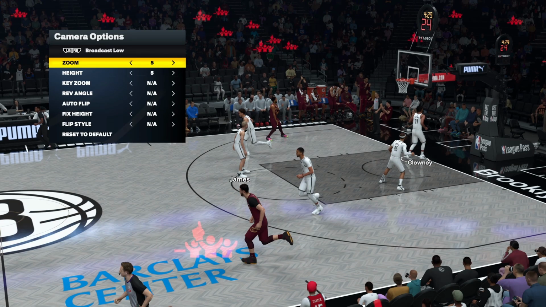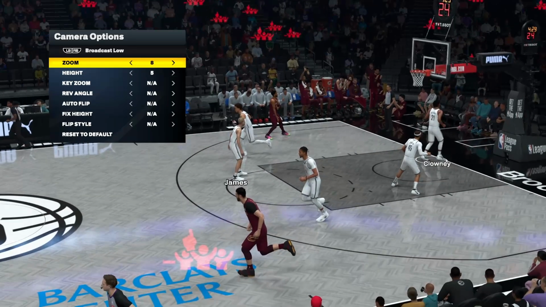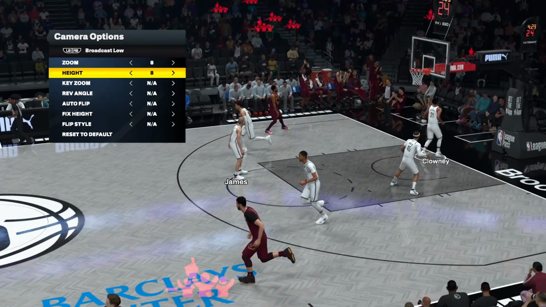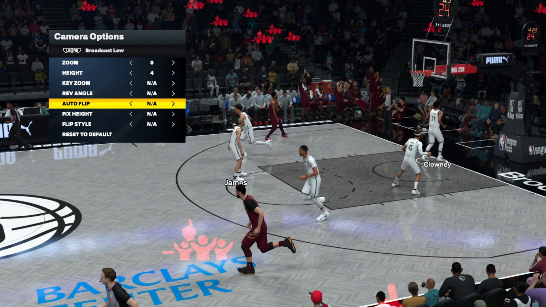And also once you select the camera angle, you can do more changes like changing the zoom, height, key zoom, auto flip. Let's say I would love to change zoom. I can just use my left stick to increase the zoom. I can increase the height, decrease the height like this. And also you can do any changes to these settings too.